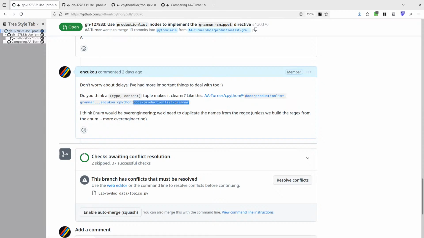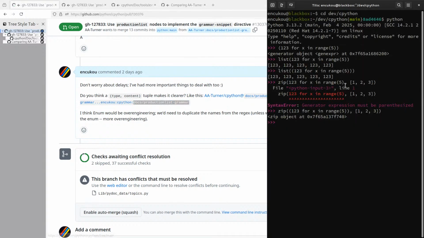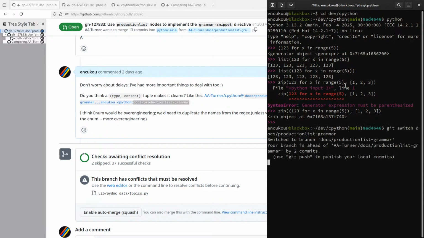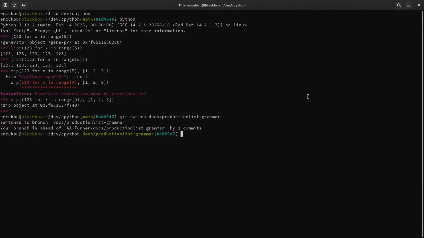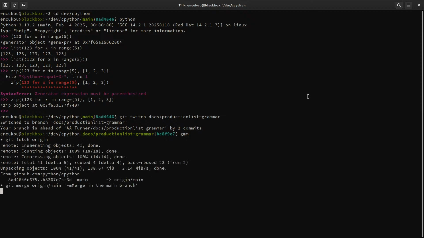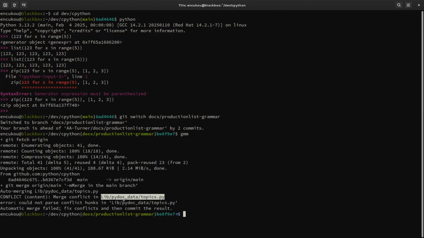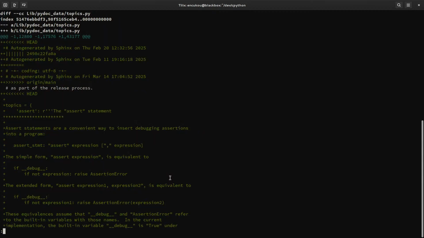It should be in a branch called production list grammar. And I'm ahead of Adam's branch by 2 commits, and there's also a conflict. So let me merge in the main branch. And there's a conflict in topics.py, which is a generated file. Let's see what the conflict is.